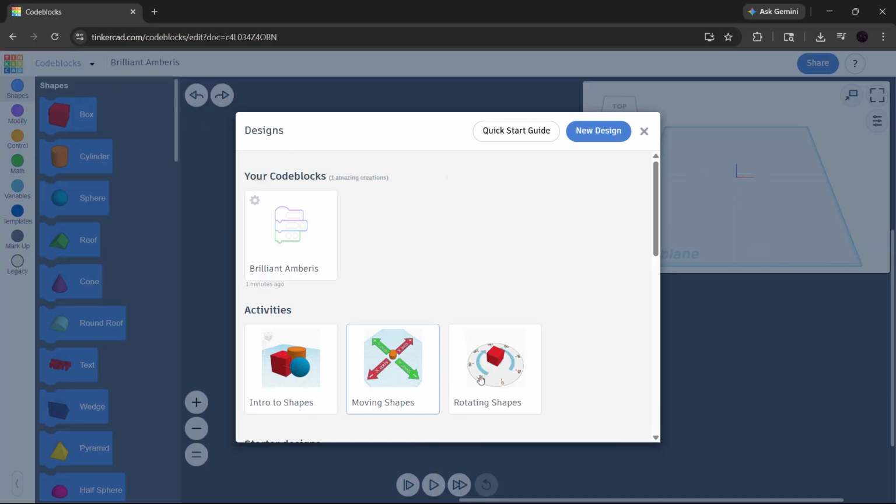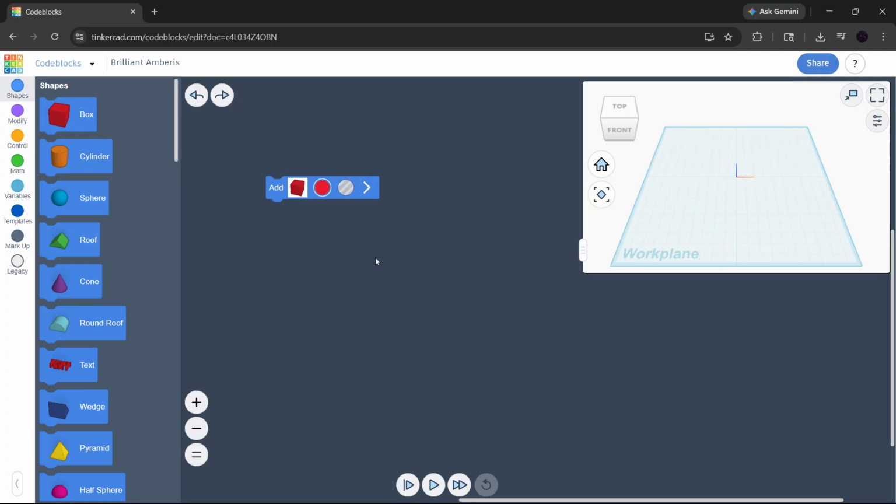So to quickly recap, there are two main ways to code in Tinkercad. If you want to control electronics, use circuits and Arduino coding. Open a circuit, click Code, choose Blocks or Text, and start simulation. If you want to create 3D models, use Codeblocks from the dashboard, drag in your logic and shapes, run the play button, and export when you're done.